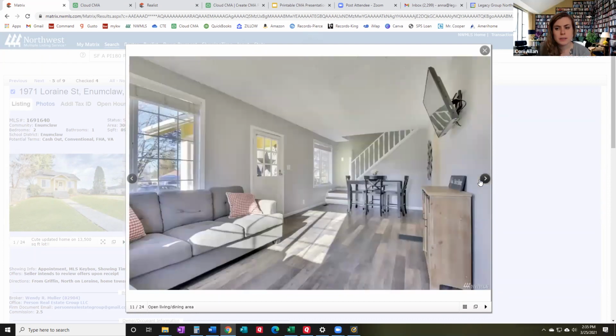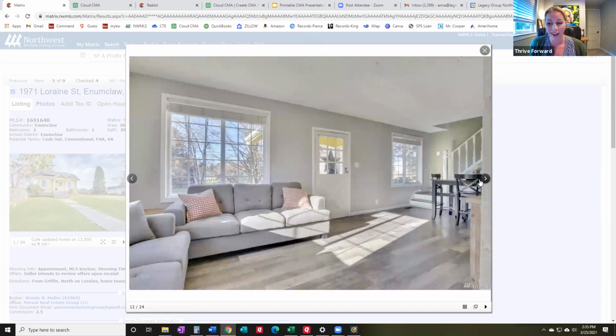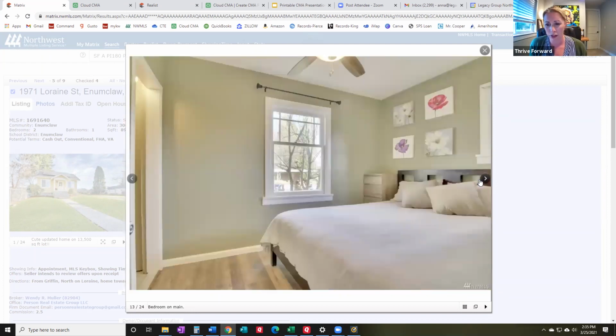It also looked like the appliances were older. Yeah, they're white and kind of a little bit older, I think too. Not bad, but they're just not new.